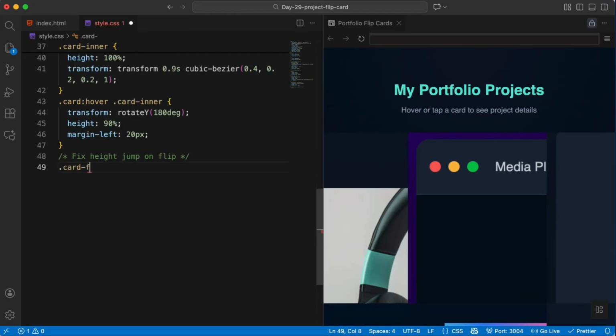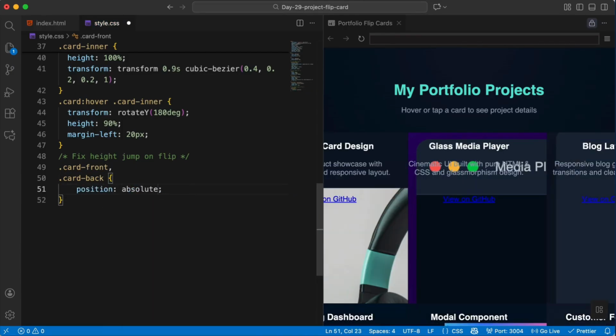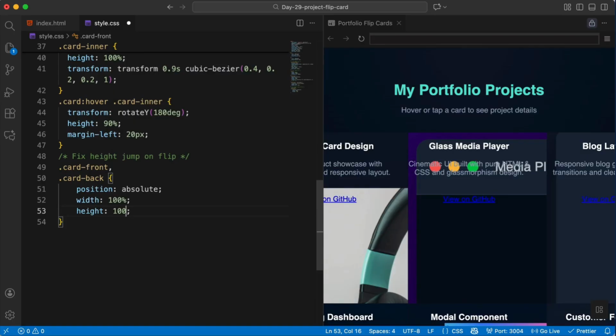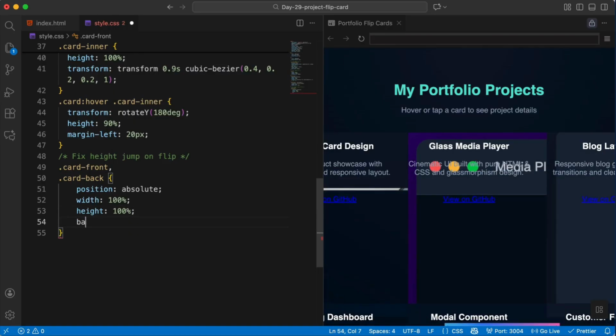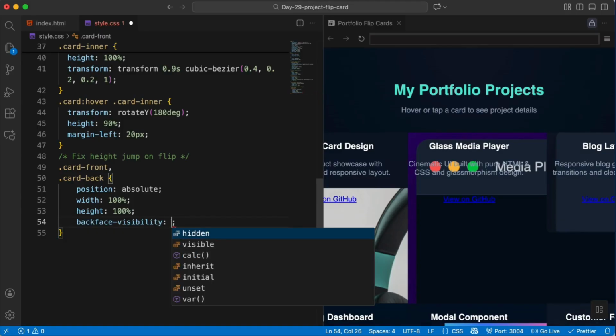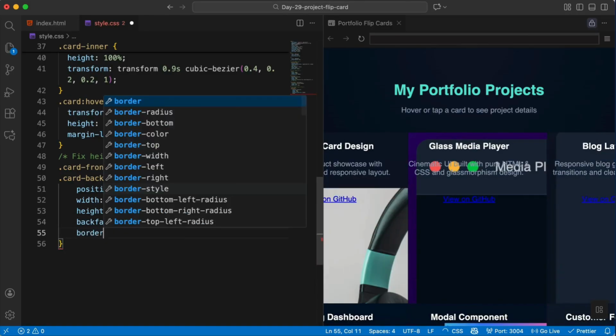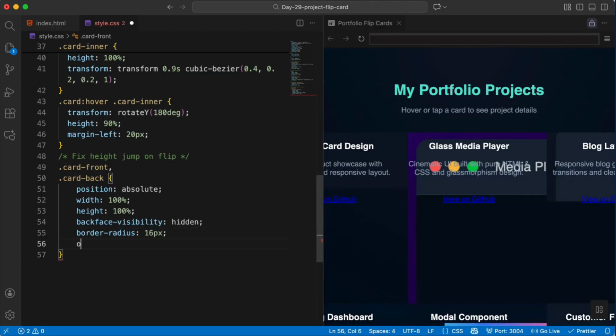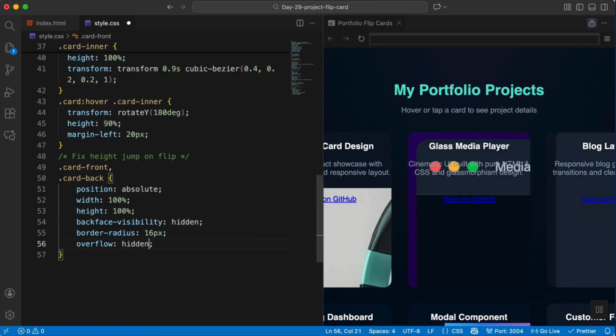Now, let's style both sides of the card, the .card-front and .card-back. We start by setting their position to absolute, which places them directly on top of each other inside the card container. Both are given full width and height, so they perfectly overlap. The backface-visibility: hidden property is key here. It hides the back of each side when it's flipped away from the viewer, preventing that mirrored effect you sometimes see during rotation. The rounded corners with a 16-pixel border radius keep the design soft and modern, while overflow: hidden ensures that the image or content stays neatly inside the card.